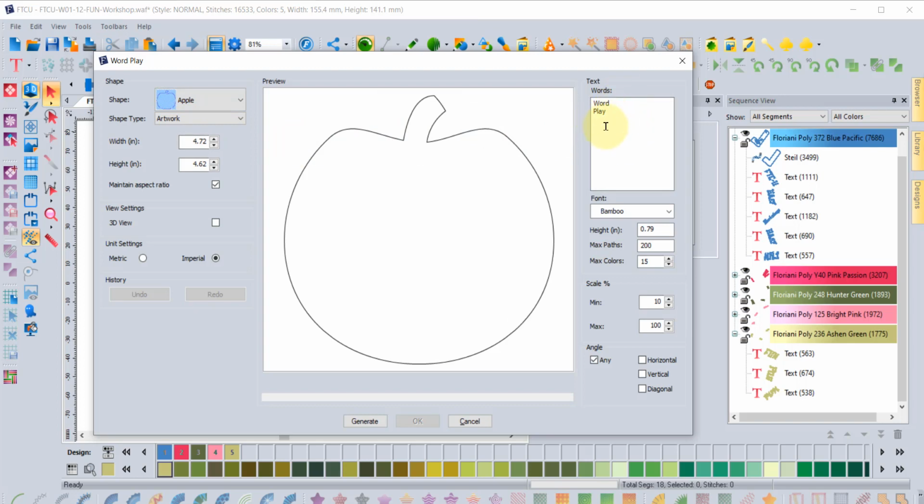And so notice that it's got the words word and play. I can get rid of that and make it say FTCU. Click enter, say awesome. If I click enter, it means start a new word or phrase because I can put two words together. So I could also do fun, fun, fun. And if I want, here I'll use backspace, I can put commas in there.